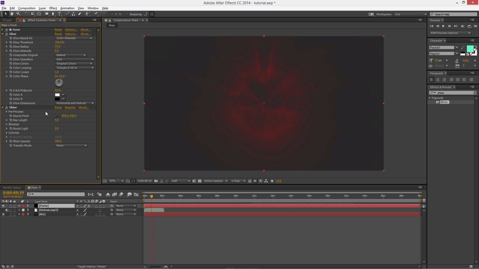That looks crazy. Okay, ray length, I'm gonna do it to 2. Boost light to 2. Shine opacity, colorize. Oh, shimmer, let's see, amount 10, that's good. Those settings are good. Okay, close that down.